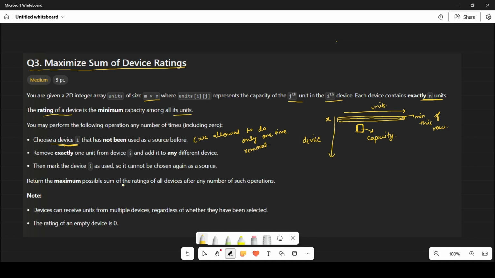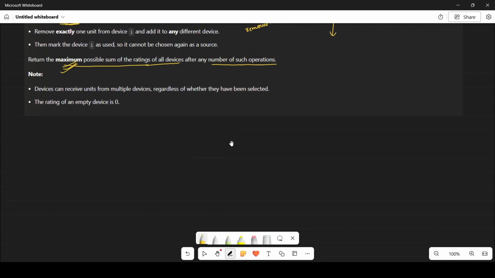Return the maximum possible sum of the ratings of all devices after any number of such moves. Your objective is to get the maximum possible sum of the ratings of all devices, not the number of operations like the number of minimum operations. Our objective is we want to make our total rating of all devices as maximum as possible. So I hope you understand this question. Let's jump to the observation for this problem.